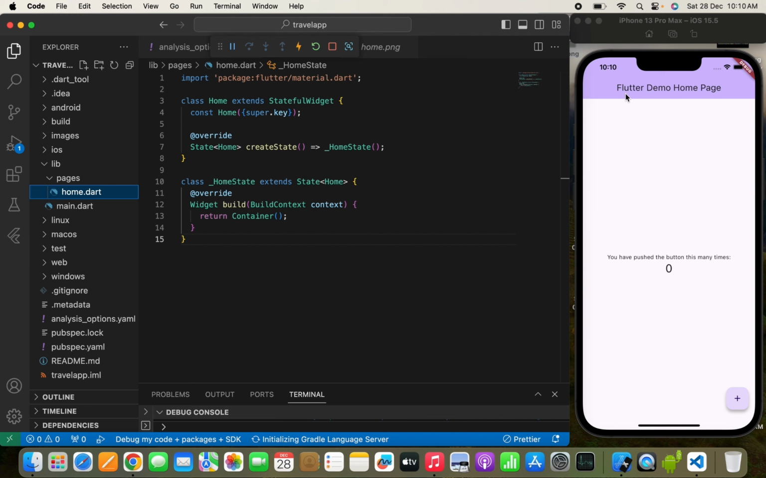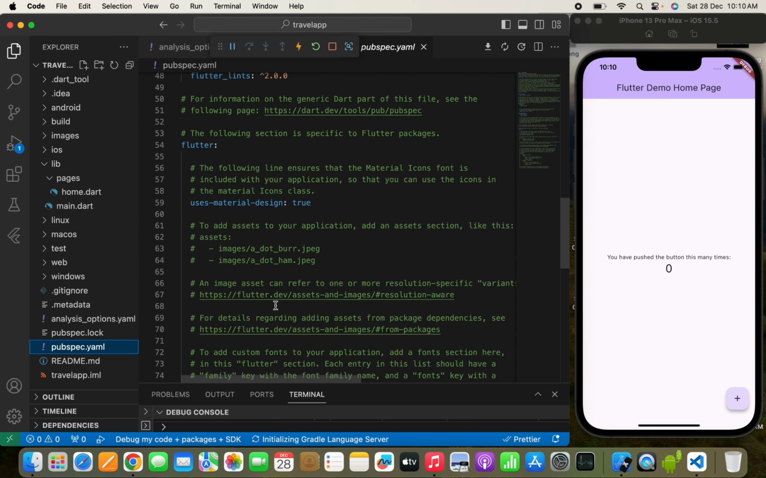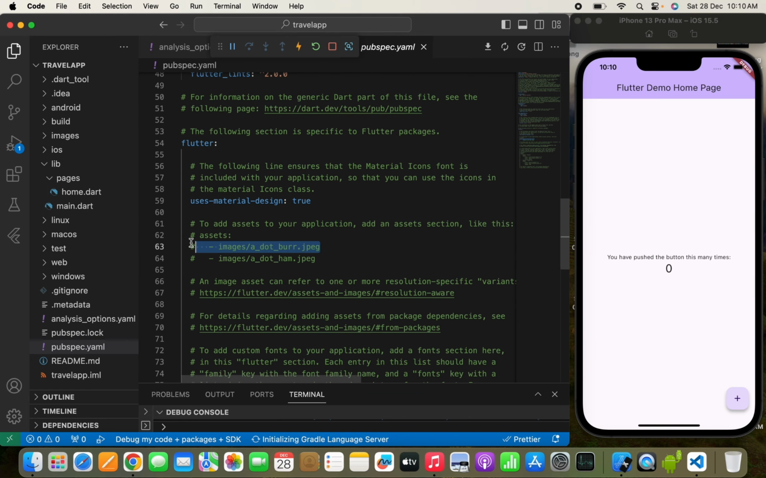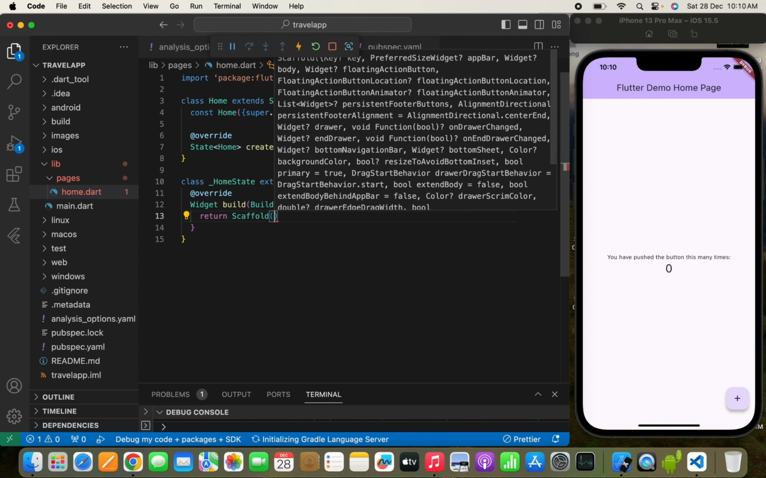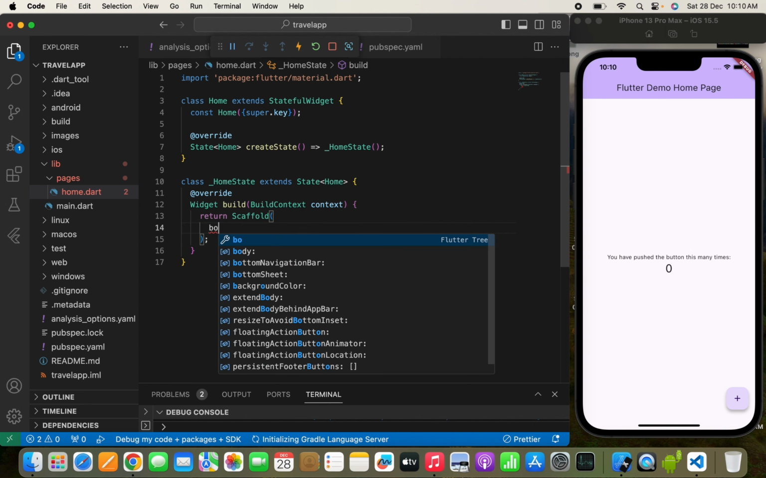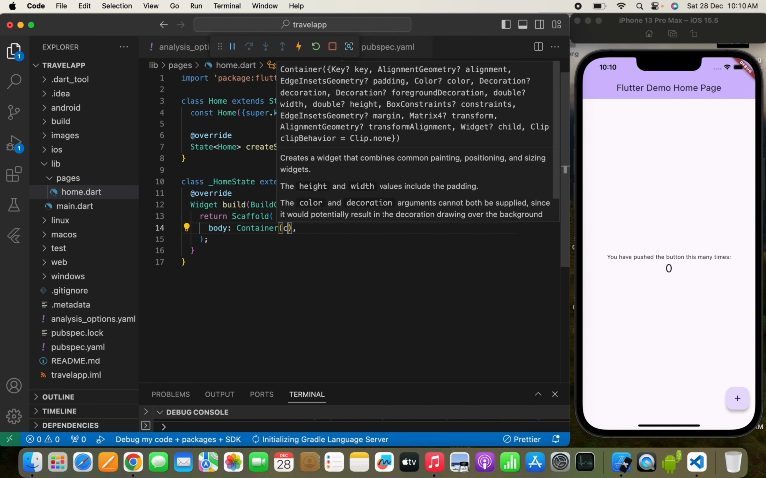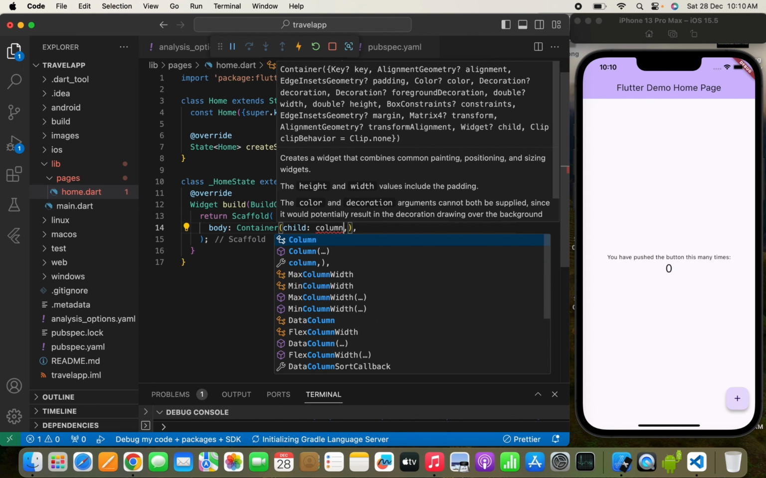Now let's call the image, but as you know, we need to move to the pubspec.yaml file, and we need to call our images folder name, so that I can use all the images that I have saved in the images folder. And here you can see that I have called the images folder name. Now let's move to the home.dart file, and here first I am going to write a Scaffold. Now in the Scaffold first I am going to write a body, Container, child, Column, and children.